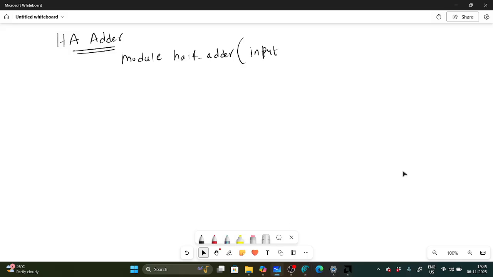Yeah, I'm writing for the half adder. I need to initialize the inputs. Okay, so here itself I'm initializing the input. Input a_ha, comma, input b_ha, for the half adder.